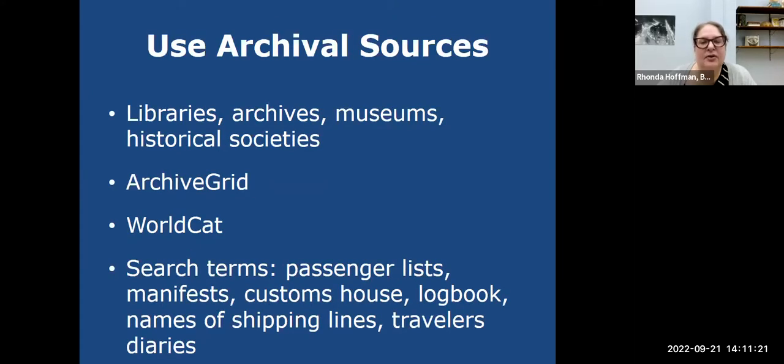And to find some of those early lists that might have been kept by ports or the shipping companies, you want to check the collections of libraries, archives, museums, and historical societies. A lot of you have probably heard of the website WorldCat, which is a free website. It's a catalog of all different libraries across the world. Not every library is in there, but many are. So you can see what other locations have.